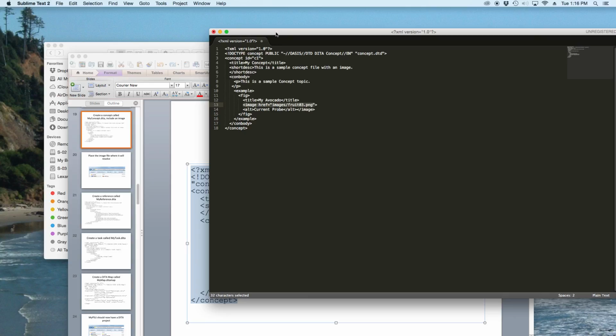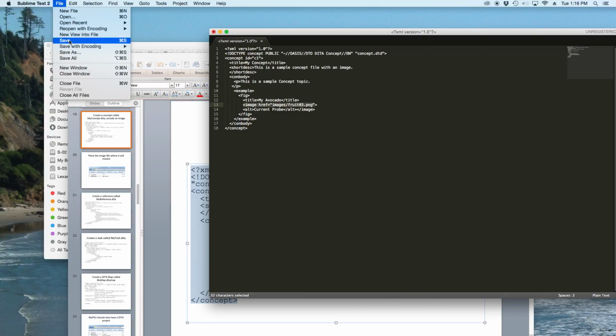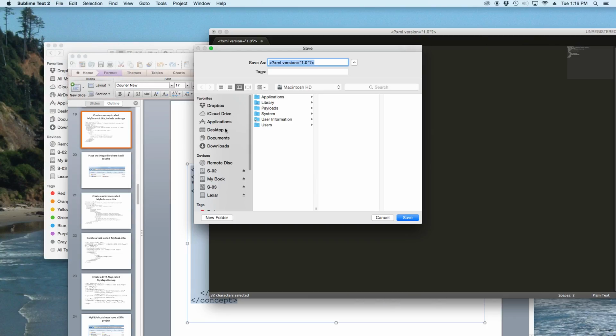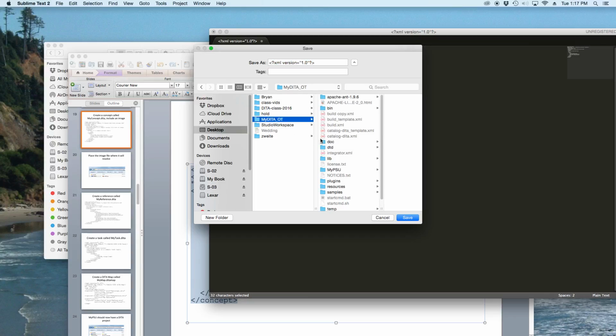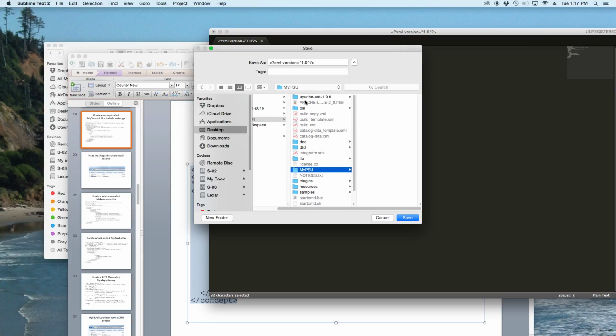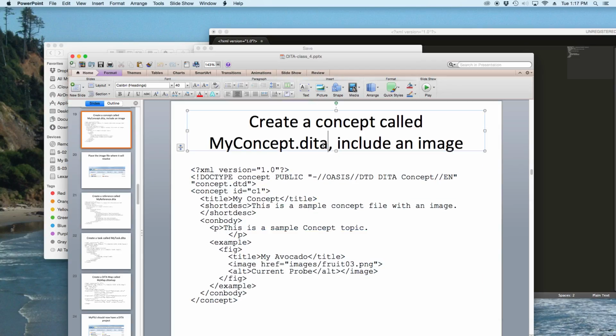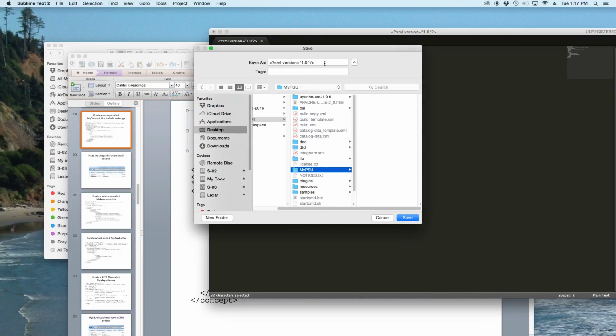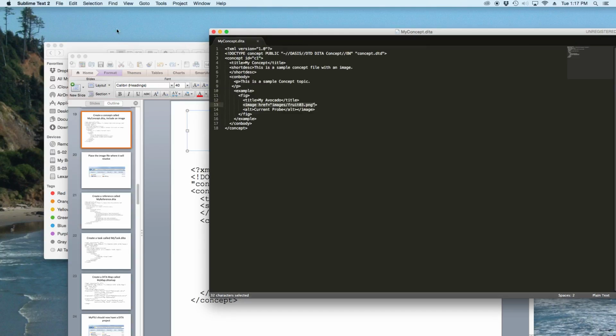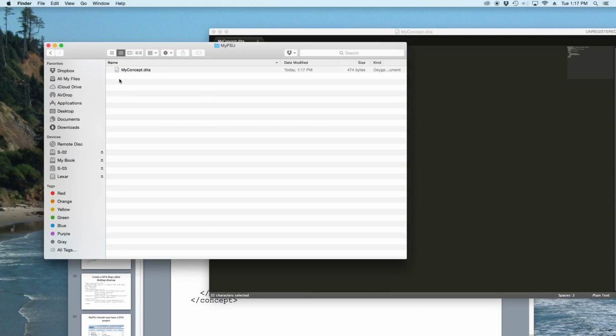So I've created this topic, and I'm going to do a file, save, and I'm going to navigate to my desktop, my PSU, and then the name of the file needs to be MyTask.dita. So I'm going to copy that, and I'm going to paste it in here, and I'm going to save. Now I'm going to check my PSU, and sure enough, there's the concept.